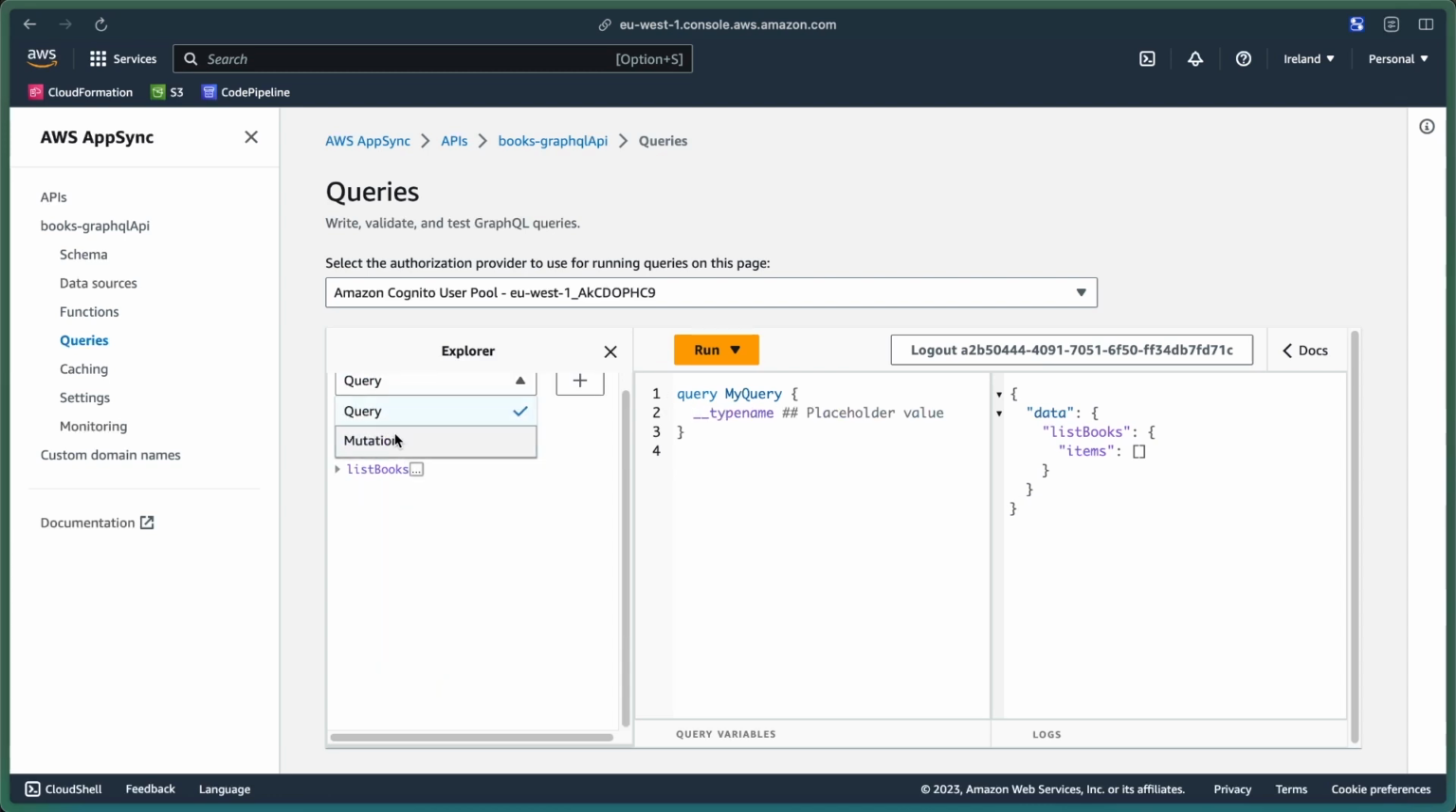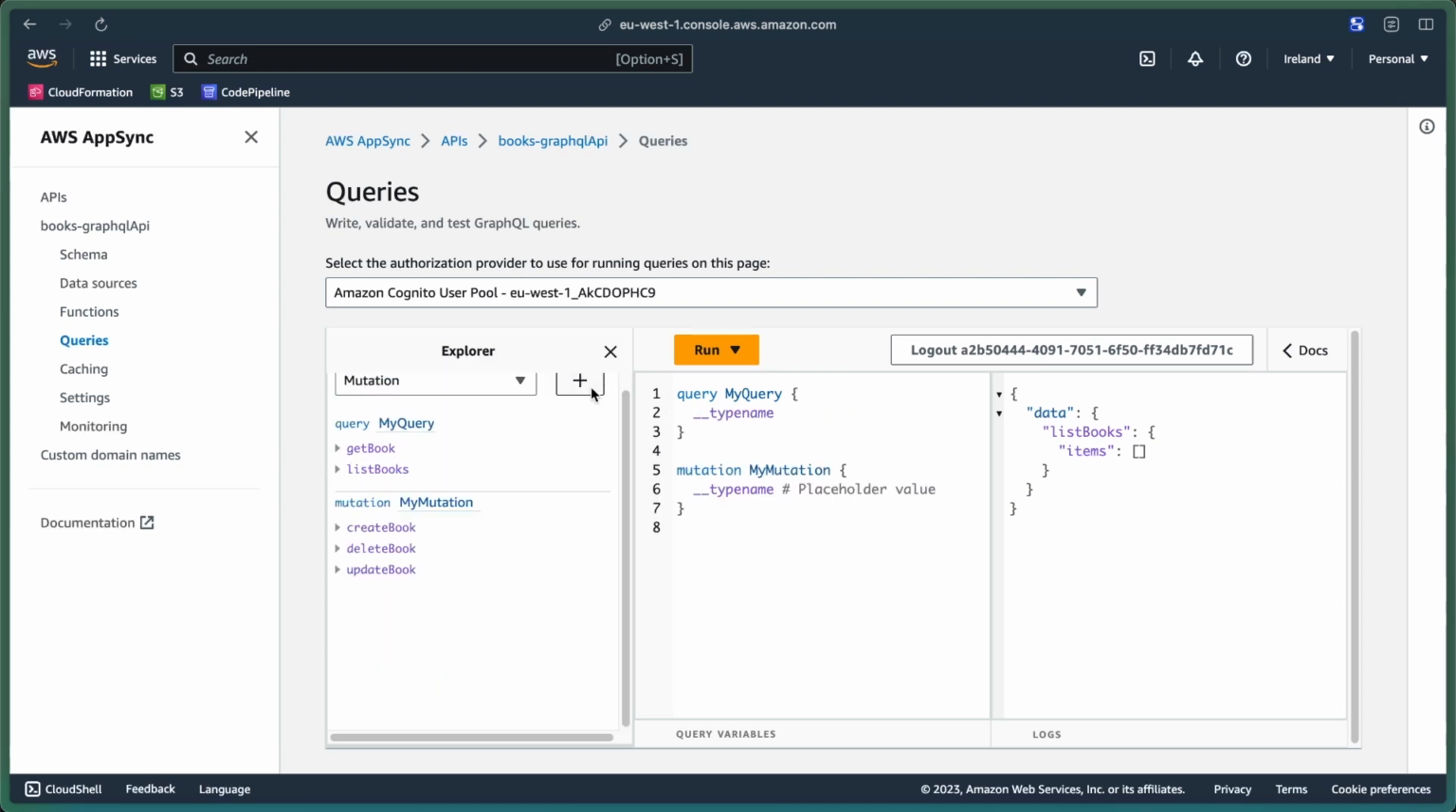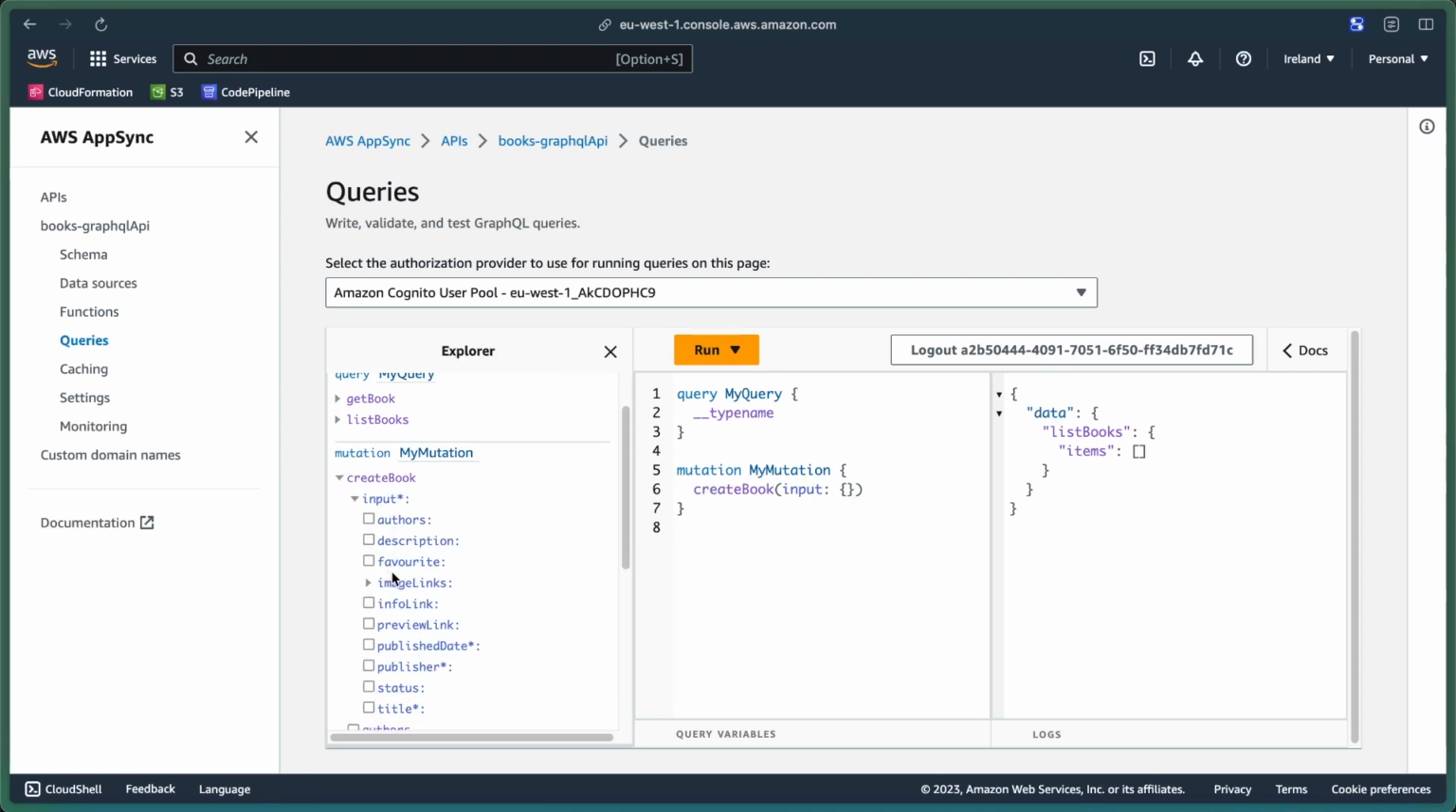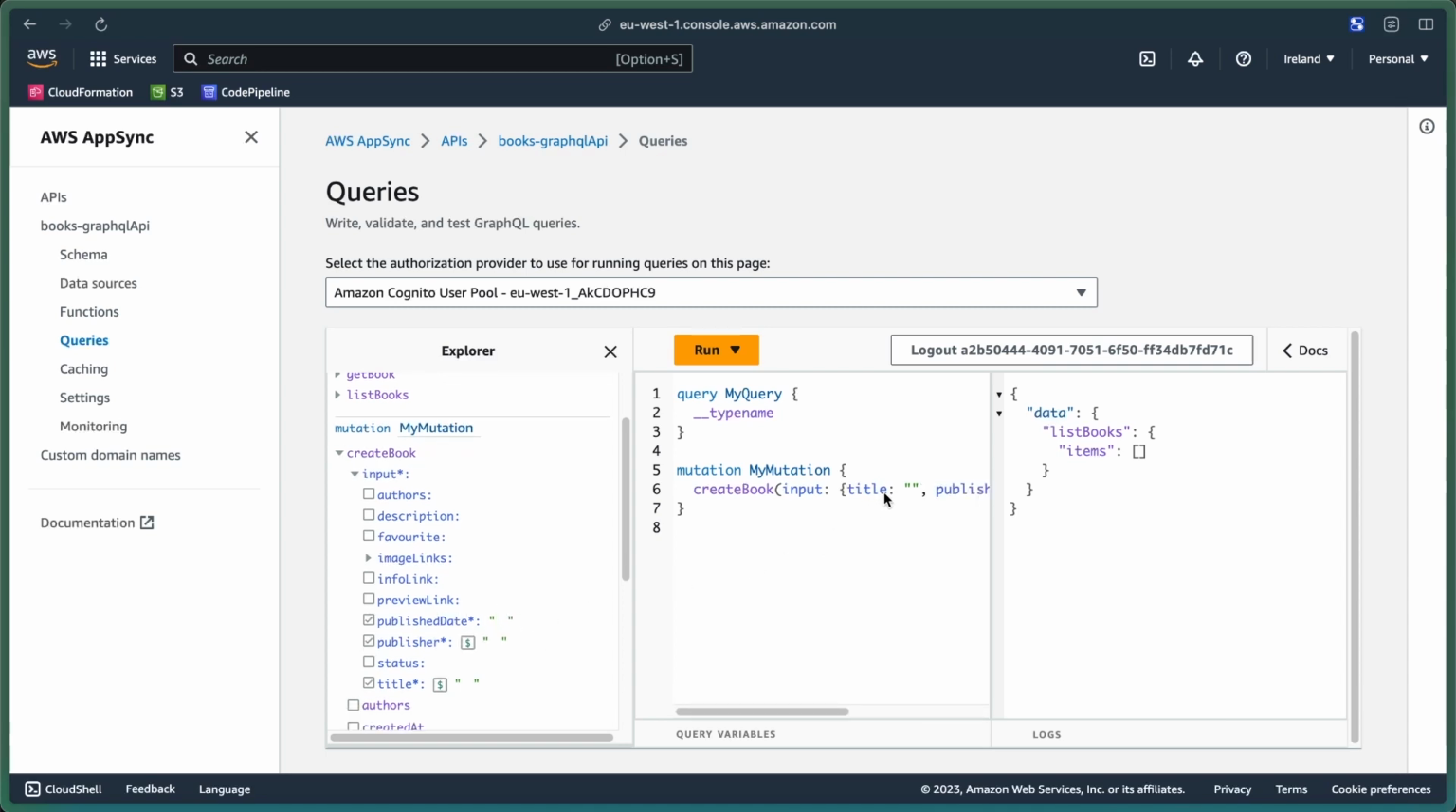So if I click on mutation, then click on this plus button, it will add it beneath the query section. And if we just expand create book and select title, these are all the different things I can provide in the input, but I'm only going to provide the required ones, the ones with the star next to them. So title, publisher, and publish date. So I'm just going to put in anything here. Test book. For publisher, I'll put in Ridwan, and for publish date, I'll just put in a random date, and then click run my mutation, and we can see that that was successful, and it returned the ID back to me as well.